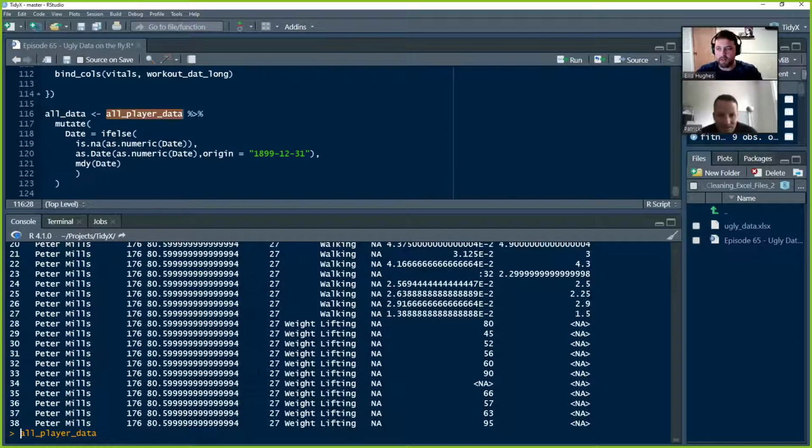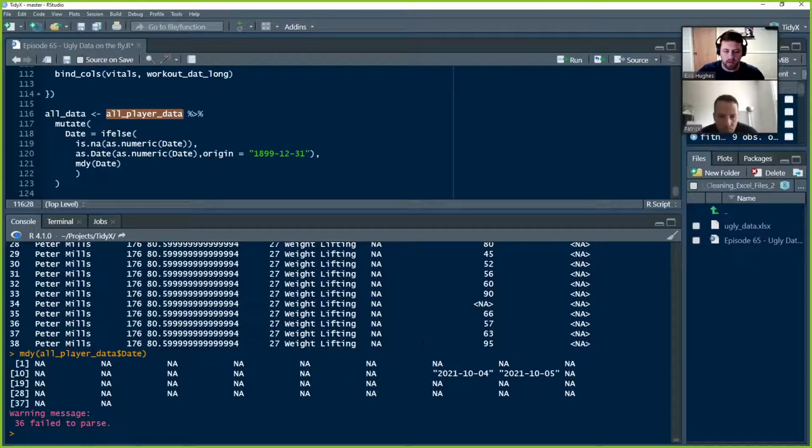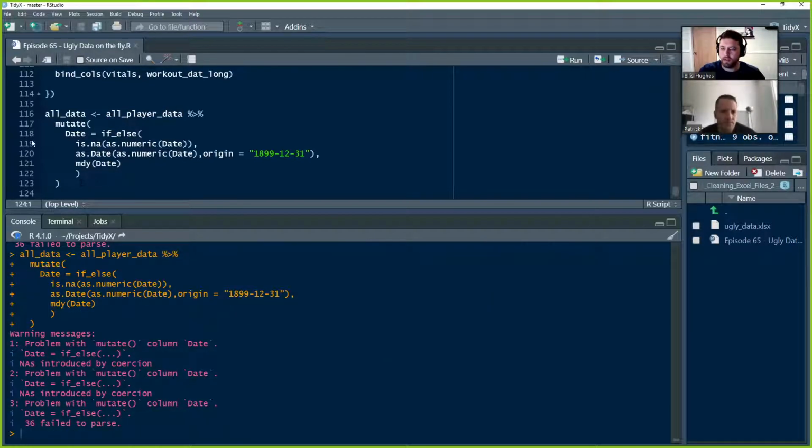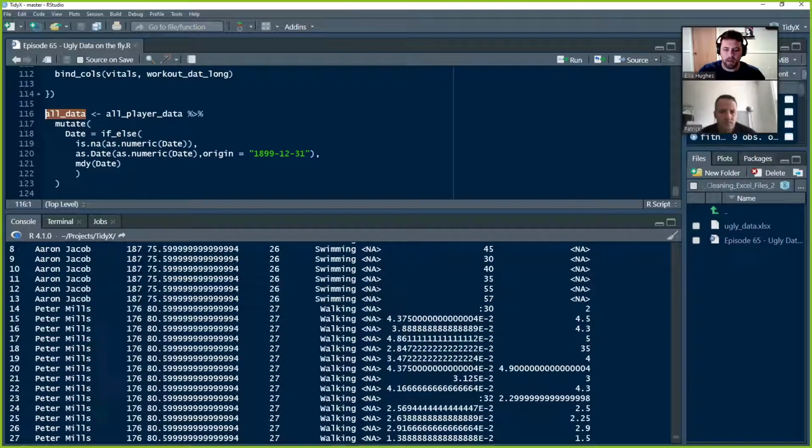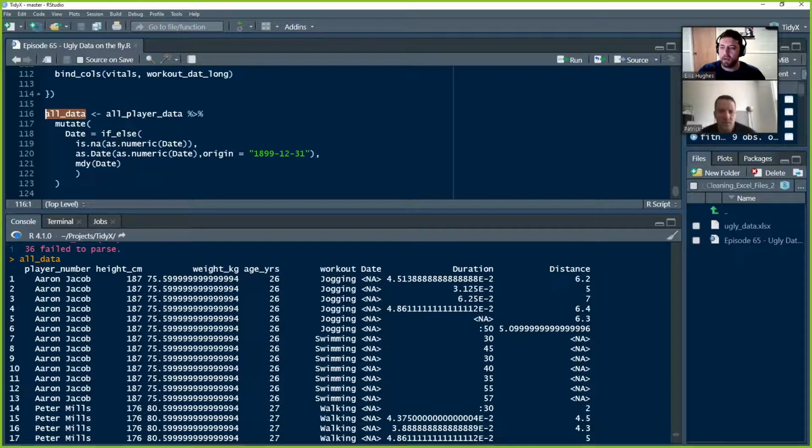All player data, date, month, day, year. You got, yeah, so those two, because those aren't numeric. You're turning the character into numeric. I see. Yeah. I think I remembered what happened here is... Nope. Another character.